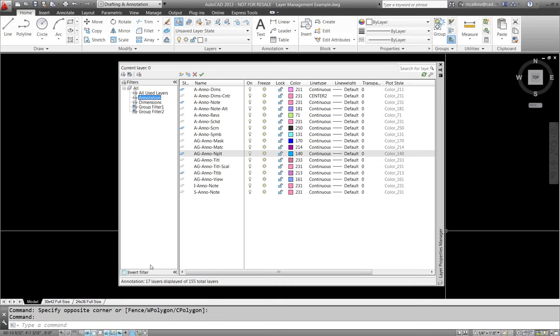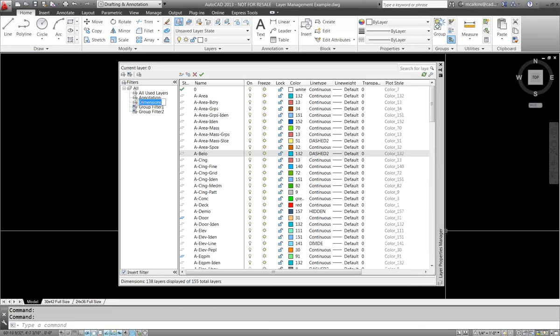The invert filter here doesn't actually tie to any of these. So if I select one filter and say invert, then choose a different filter, the invert button stays checked, you see down here. So that's something just to be cautious of. Sometimes you look at the list and you think you've got everything, but you've in fact got the opposite of what you meant to display.